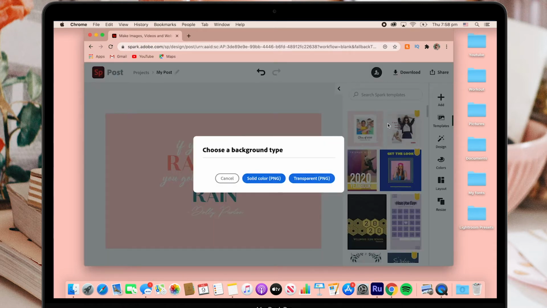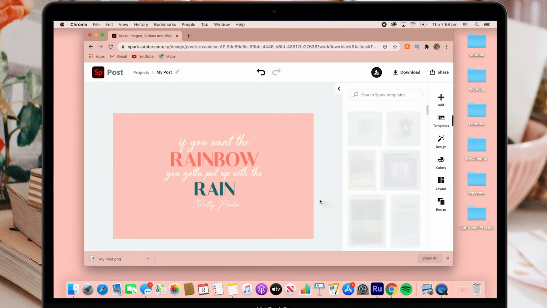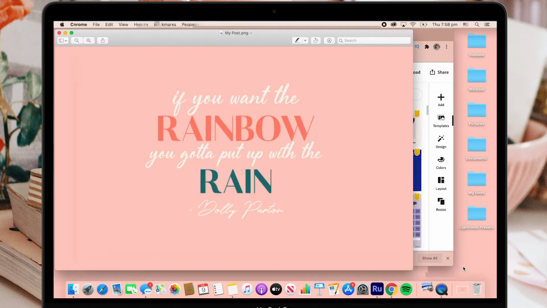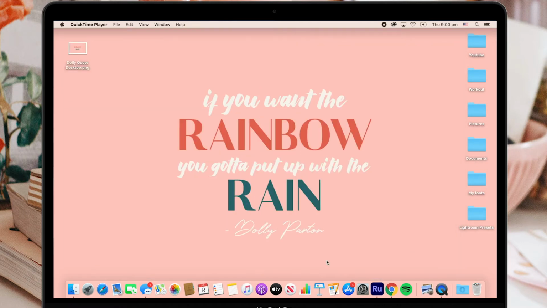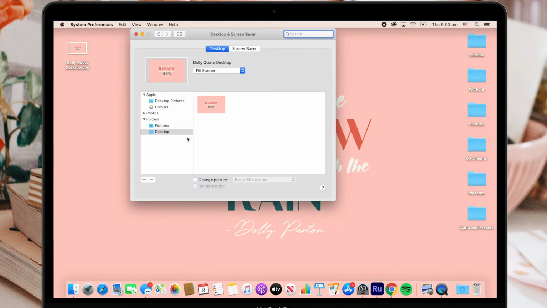Once you're happy with your wallpaper design, you can go up to download up there in the right-hand corner, click that, and I'm going to download this as a PNG. So click start download and then solid color, and it will go into your downloads folder. From there, you can make it your desktop background. If you don't know how to do that, I will quickly take you through it. All you need to do is go to System Preferences, go to Desktop and Screensaver, and then you can just choose your wallpaper, and voila! Look at you with your little custom quote desktop background.